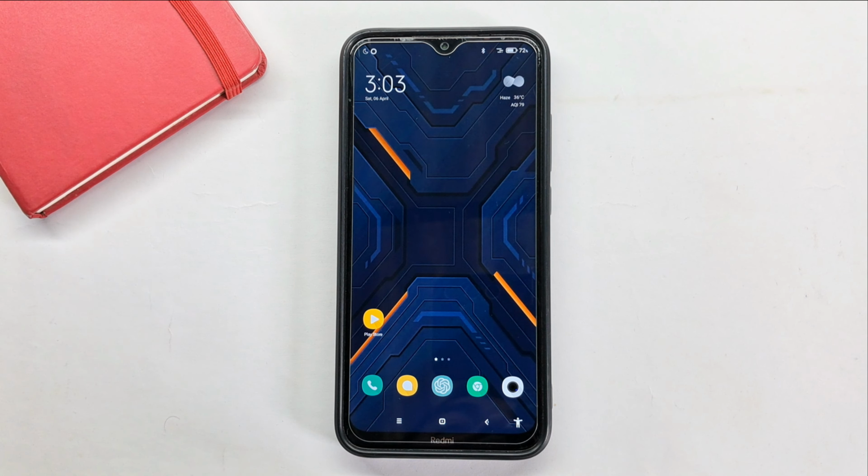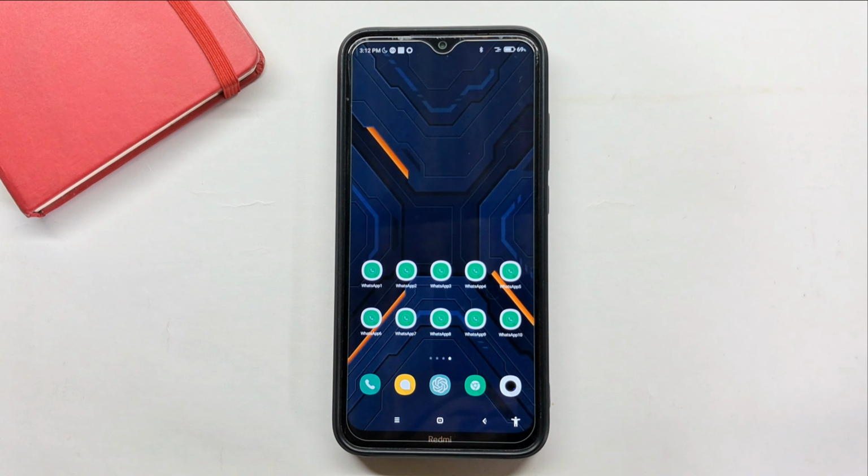Guys, today I'm going to show you how you can use multiple WhatsApp accounts like this on a single Android mobile. So without wasting any time, let's get started.